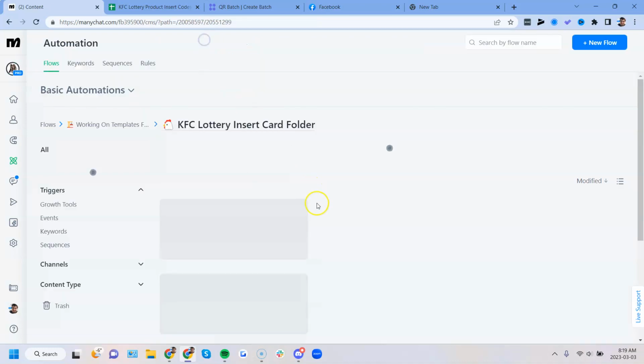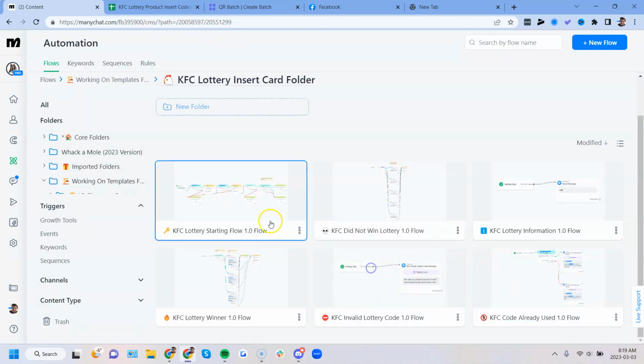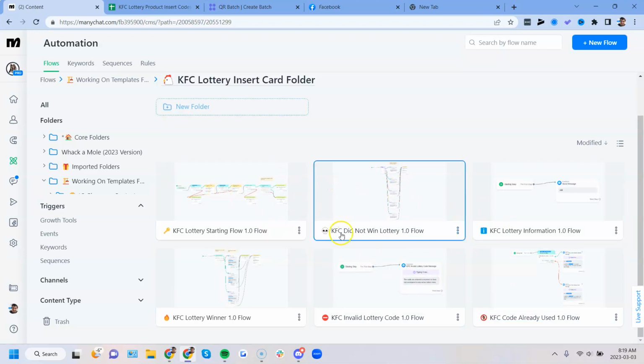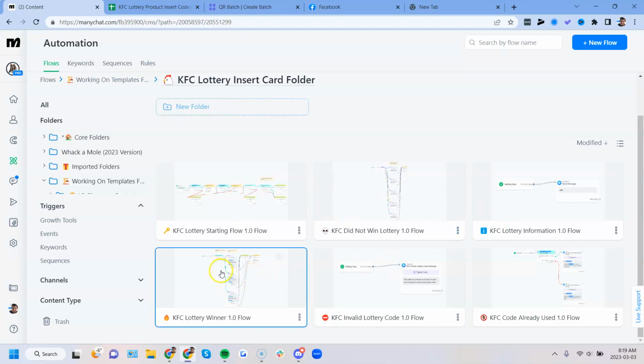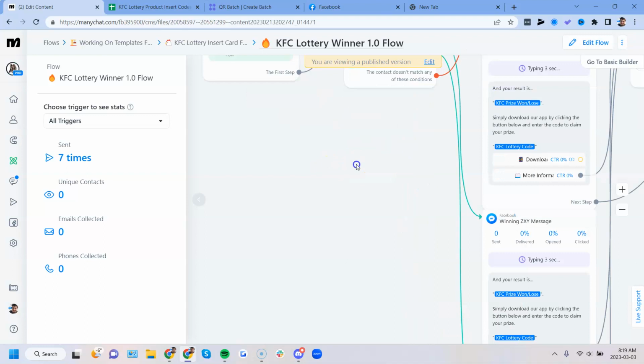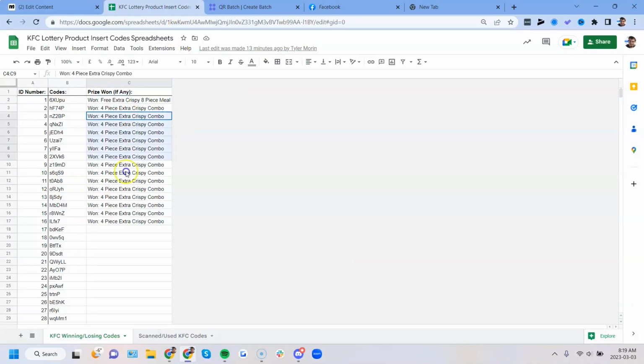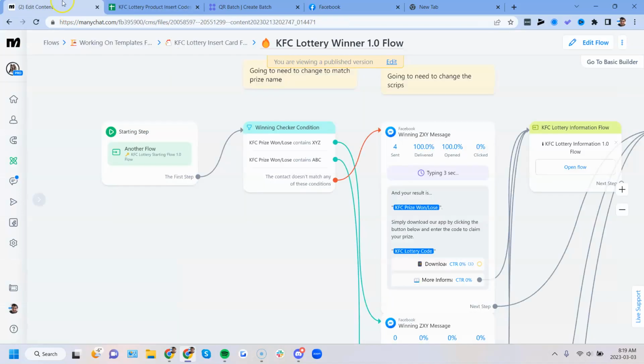So nothing too complicated. Some of these flows are literally just one message long, so it's nothing crazy. I could have probably jammed everything in one flow, but I like to subfolderize things. And then the winner flow, we'll just go into the winner flow. It's pretty easily divided. I was thinking of having multiple different prizes here. Again, it was all just for example's sake.